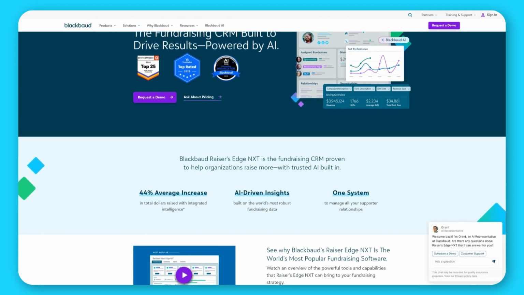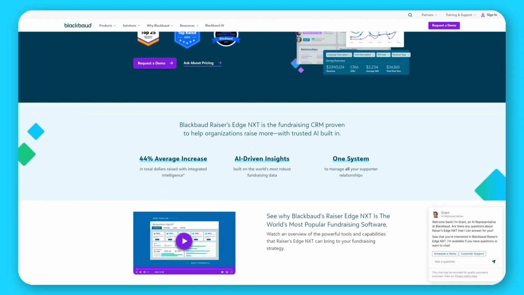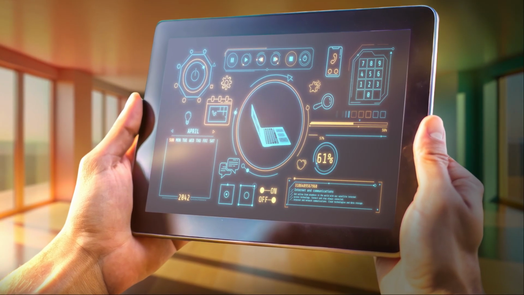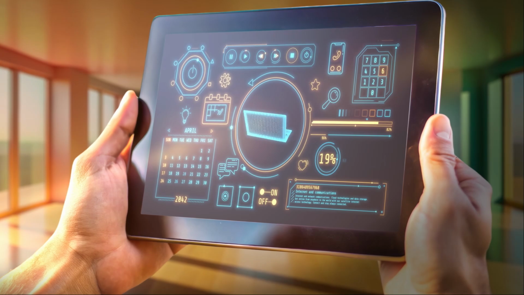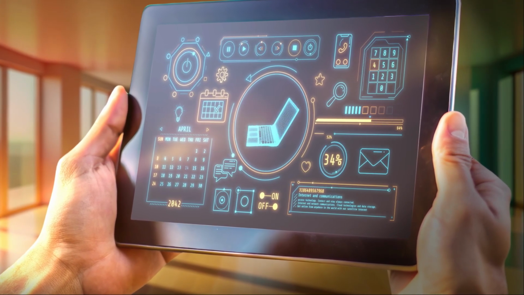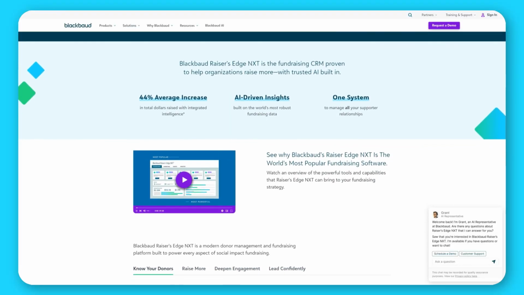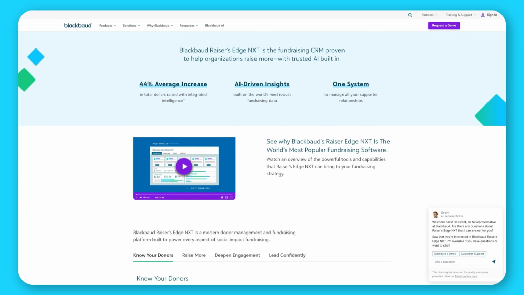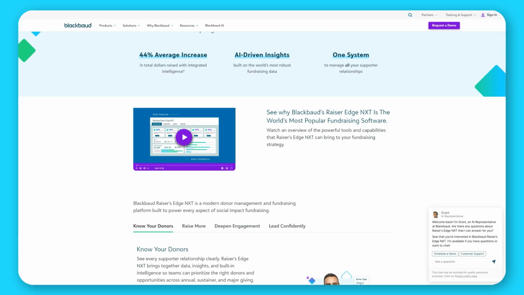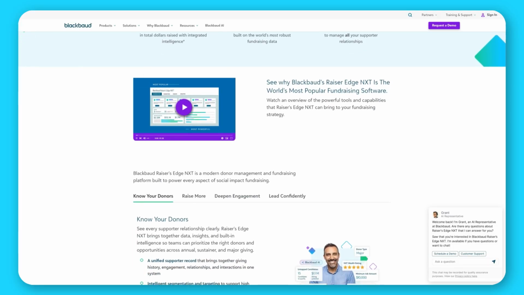Razor's Edge NXT is a cloud-based platform designed for non-profit fundraising and donor relationship management. Beginners will immediately appreciate its highly intuitive, modern dashboard interface, which offers quick access to campaign updates, donor insights, and critical notifications. The platform creates detailed supporter profiles that consolidate donation history, communications, and engagement notes in one organized location. This data allows organizations to identify giving patterns and create highly personalized outreach strategies.